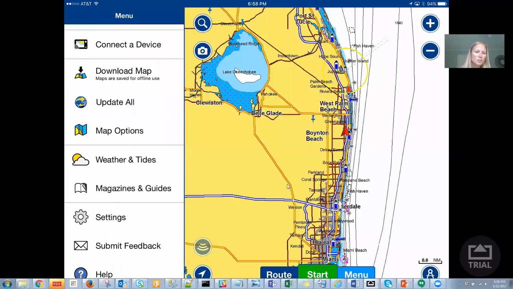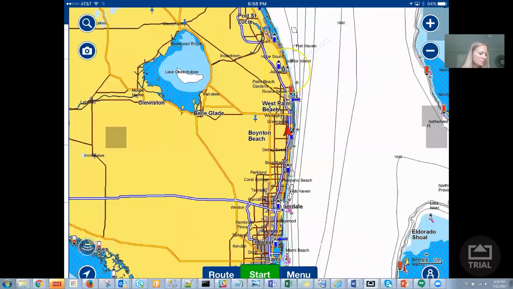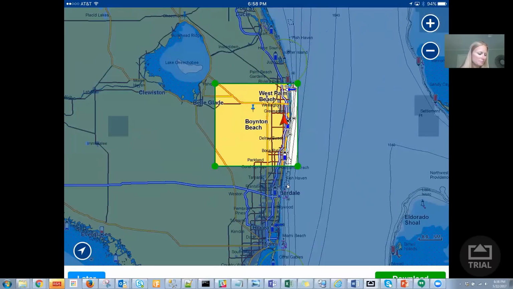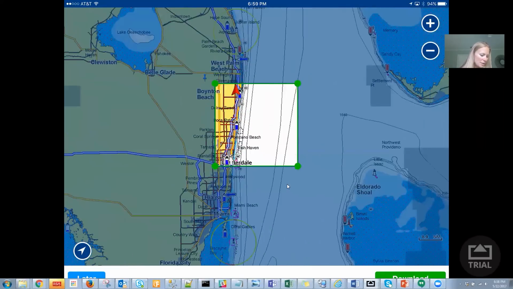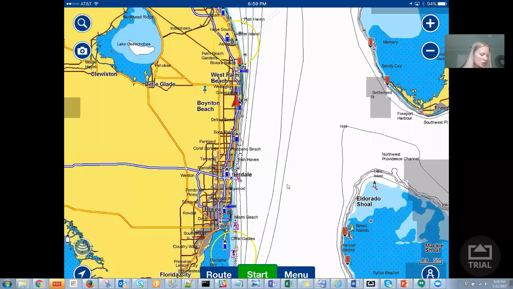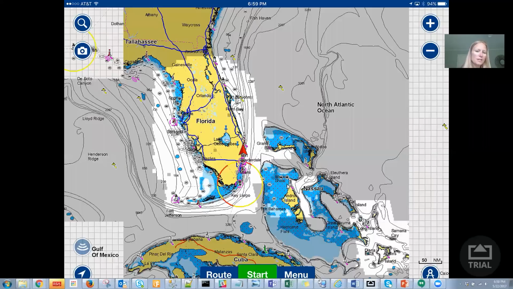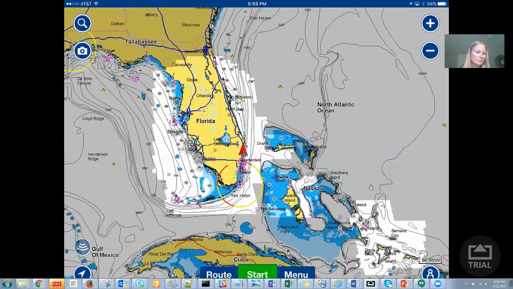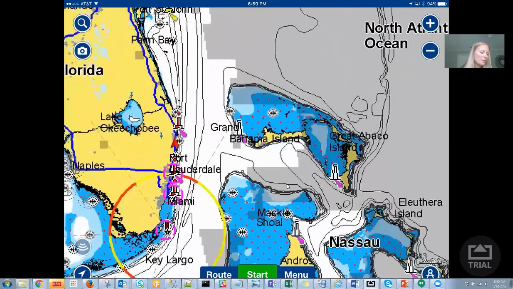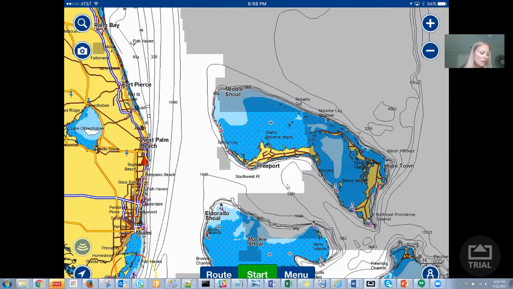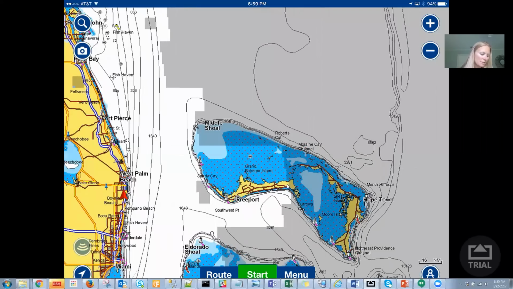So if you want to update your chart, and I've clicked menu to get to this menu, you're going to click download map, and a little square is going to pop up. Now I'm going to cancel this to show you something. If I zoom out, then all of this white area is the area that I've downloaded already. The stuff that's not white, it's kind of more grayed out, is the area that I haven't downloaded yet.